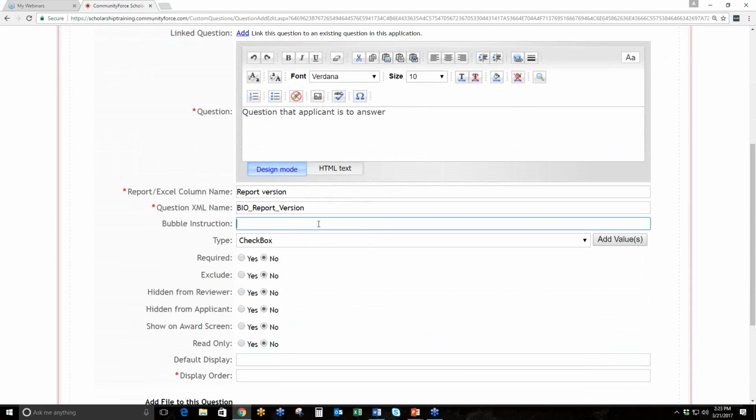Bubble instructions. A lot of you have probably seen this on an application form. This is where you can type specific instructions on the specific question, and it would provide a little blue question icon next to that question. They can hover over that icon, and whatever you typed in the instructions, they would see on that specific item.